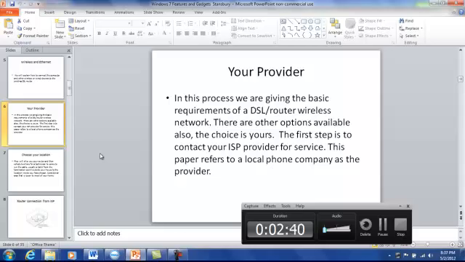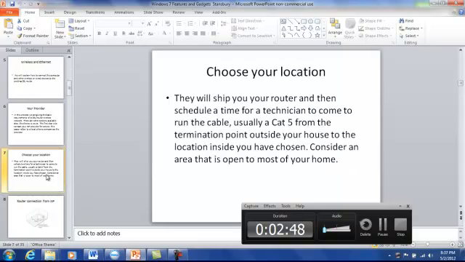The first step is to contact your ISP provider for service. This paper refers to the local phone company as the provider. They will ship you your router and then schedule a time for the technician to come and run the cable, usually a Cat 5, from the termination point outside your house to the location inside you have chosen. Consider an area that is open to most of your home.